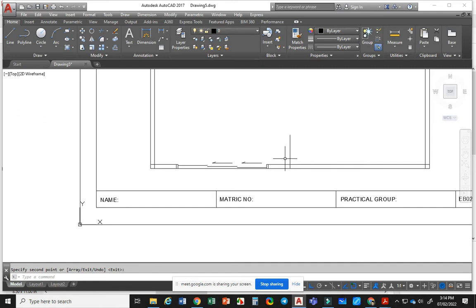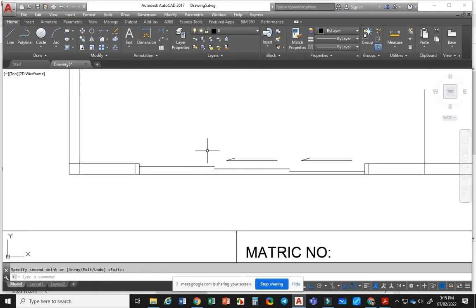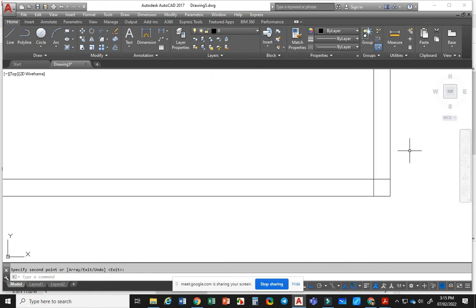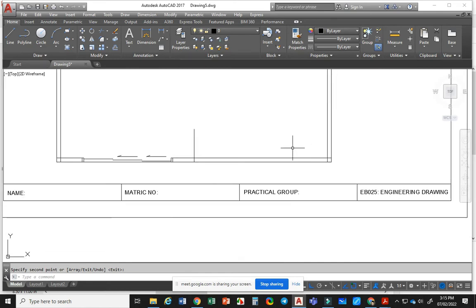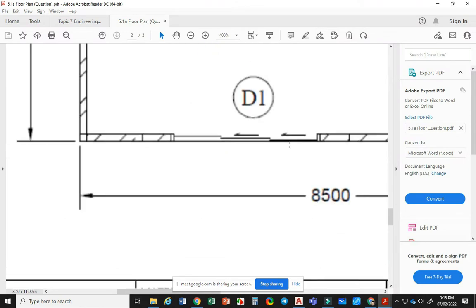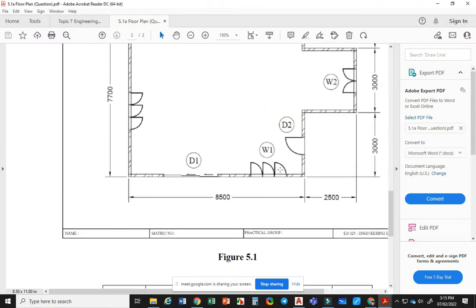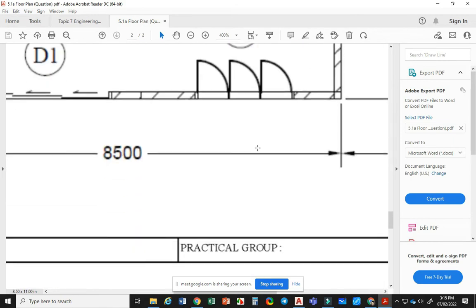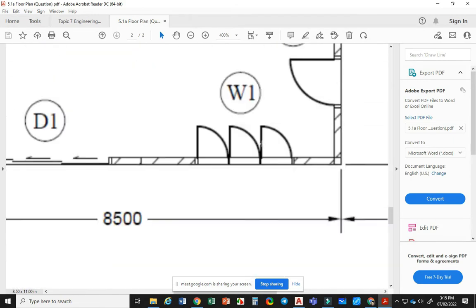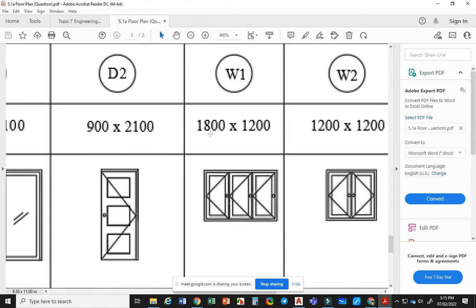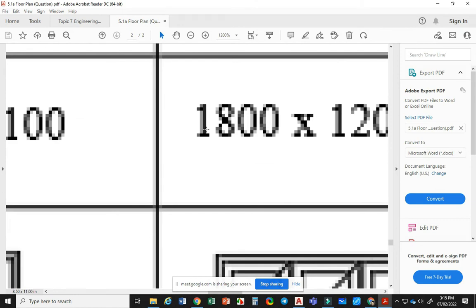The other side is the W1. This one is a sliding door, and then we go to the other side. The W1 is a swing window. Okay, triple swing window. Okay, we go to our question. Alright, this W1 triple swing window. The dimension of the triple swing window is 1800 width, and the height is 1200.